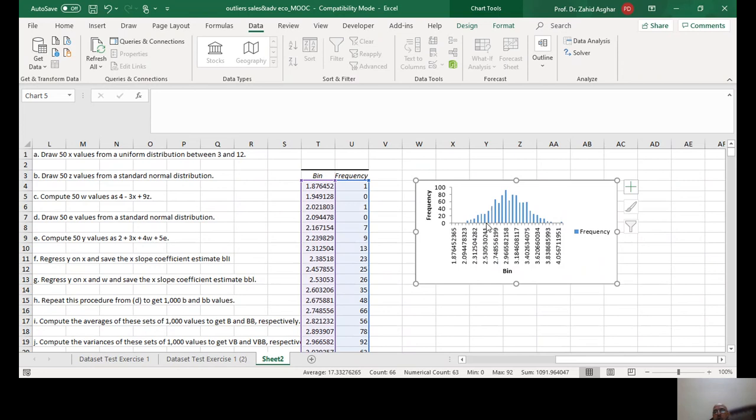I hope you have got a little understanding of the sampling distribution of the slope coefficient.